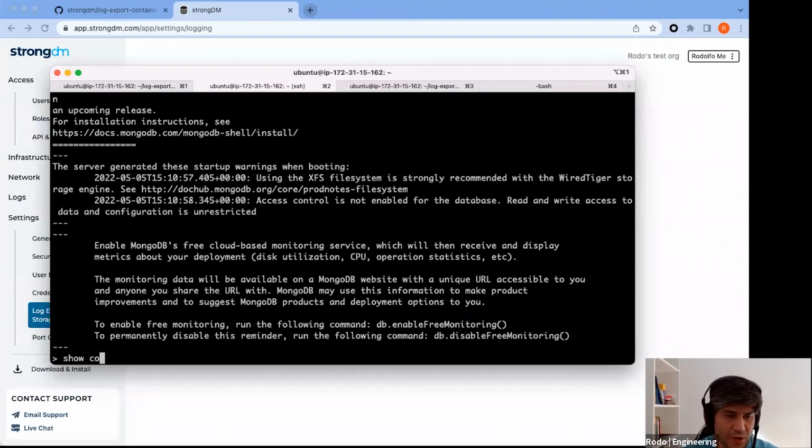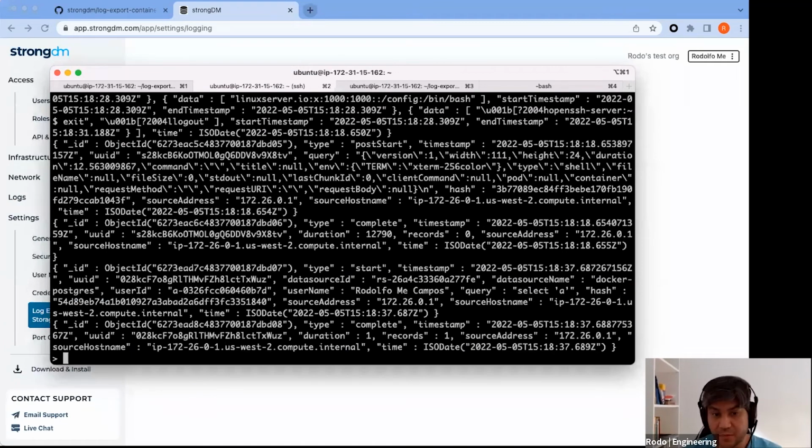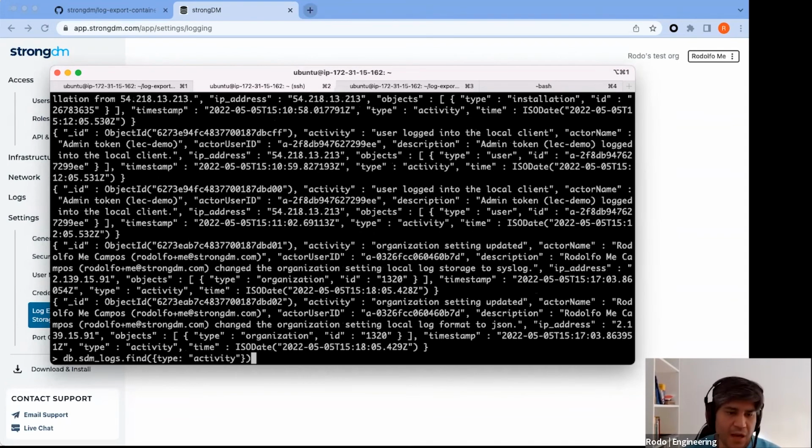If I show all the collections inside the database, there is a collection named SDM logs. If I show you the information in there, it's just a bunch of SDM logs, right? Resources logs and activity logs. You can always filter using Mongo queries like type activity. So this is going to only show the activity logs. You can do the same thing for chunks or any other type of resource.